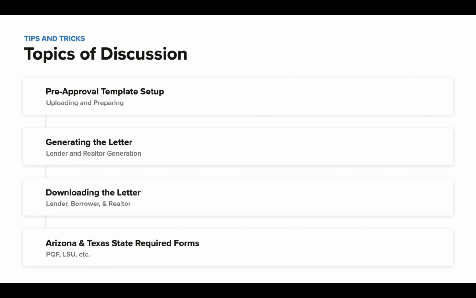Let's do just a quick overview of the topics we're going to cover. We'll first cover how to set up your pre-approval letter template so that you can easily send out a letter to your borrowers branded with you and your company's information. We'll talk about the fields that are available, along with some tips and tricks to get your letter to come out just right. Next, we'll cover how to generate the letter on your end, as well as inviting realtors or partners to generate the letter on your behalf.